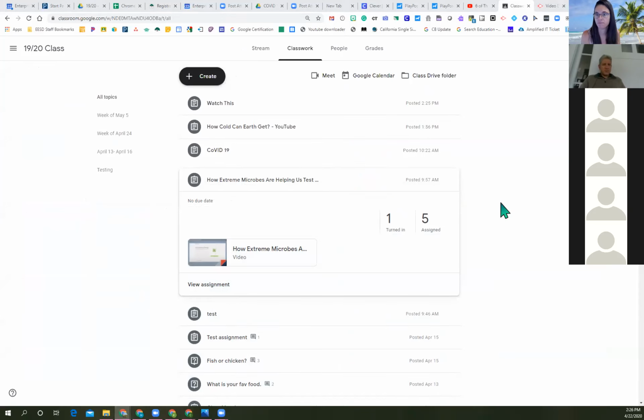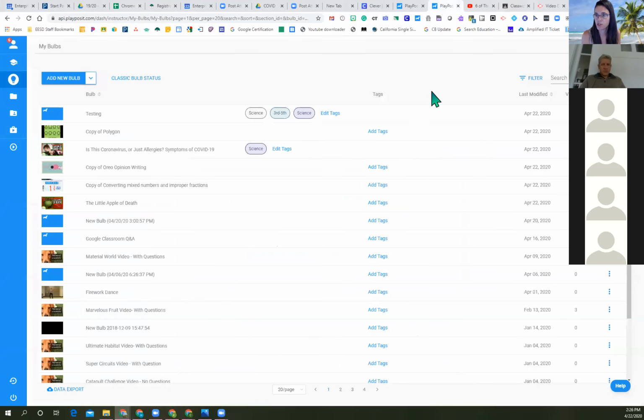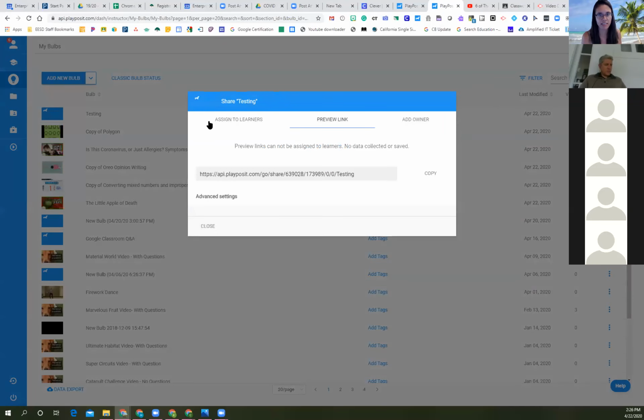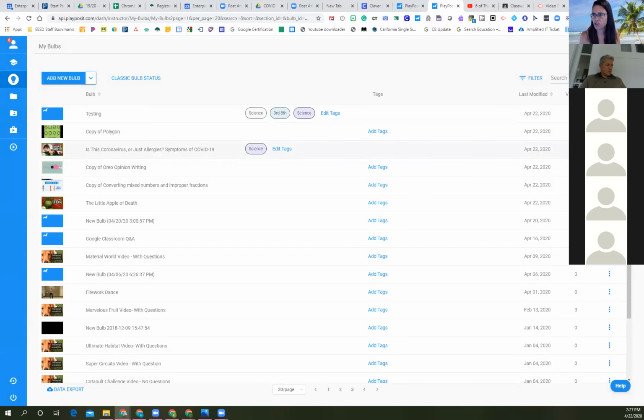With that, I want to also show you a couple more things within PlayPosit. So I'm still over actions. I went over preview. I went over assign. You can use share. Share and assign are kind of the same thing. When I click on share, the same window pops up, but it takes me to the preview link. But going back to whoever had a question about how to do this in the classroom and put it up on the board for your students to see, that is something called broadcast.